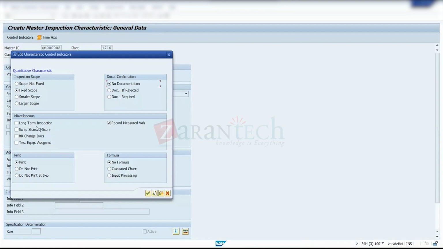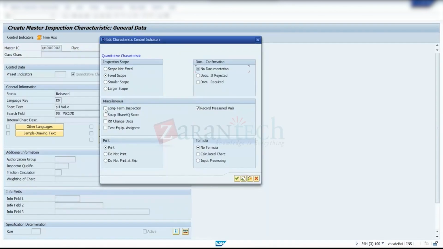Before, I discussed long-term inspection with you. So here, this characteristic is a long-term characteristic, which sometimes requires time to be inspected. Then we can activate this characteristic, and if you activate it, even if it is still a required characteristic, you can do the usage decision. The system will allow the usage decision because the system expects that this particular characteristic inspection will take some time. Still, the usage decision can be saved. That kind of additional functionality will be activated with the long-term inspection.